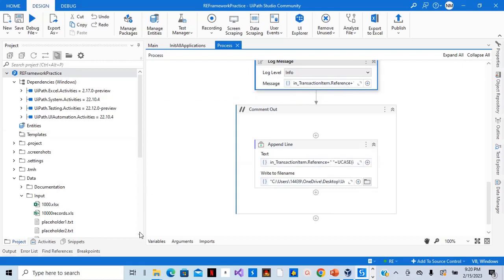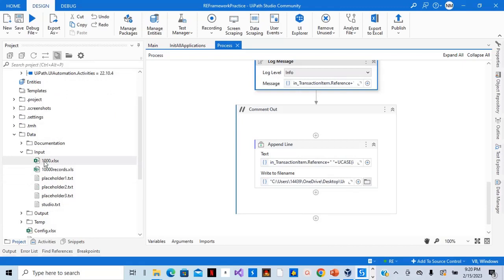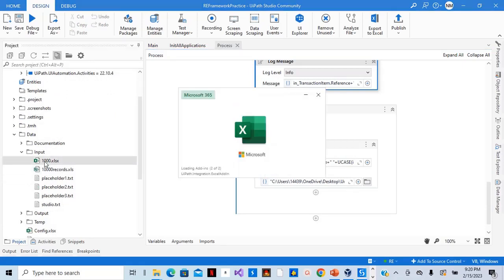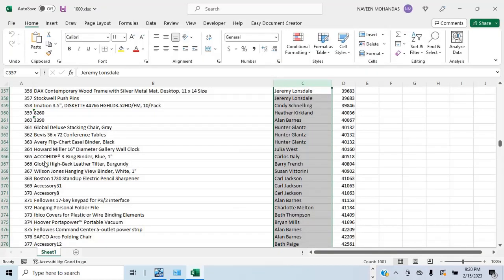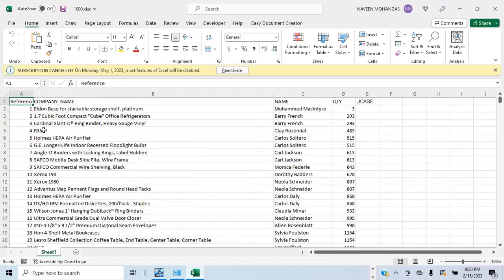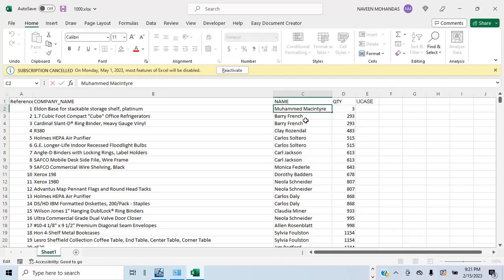So let me show you the Excel sheet. This is the Excel sheet, and this is the reference. Reference is a column, and then they have the company name, quantity. So just ignore this. We are not going to populate the value here. Instead of that, we are logging it.